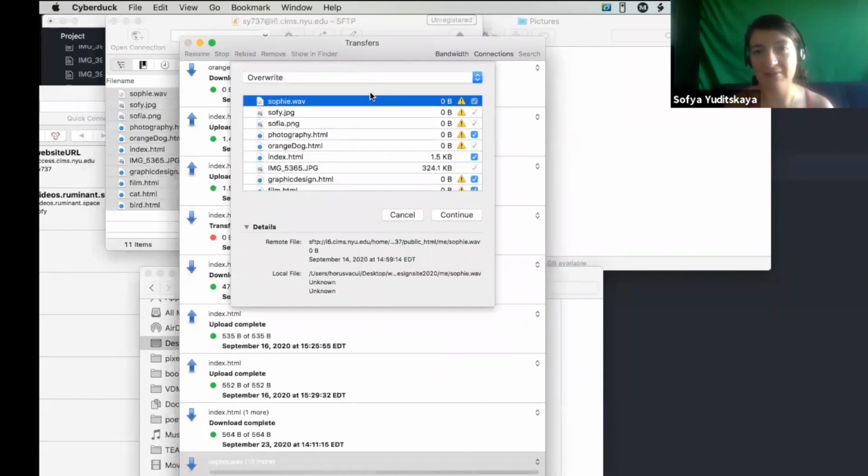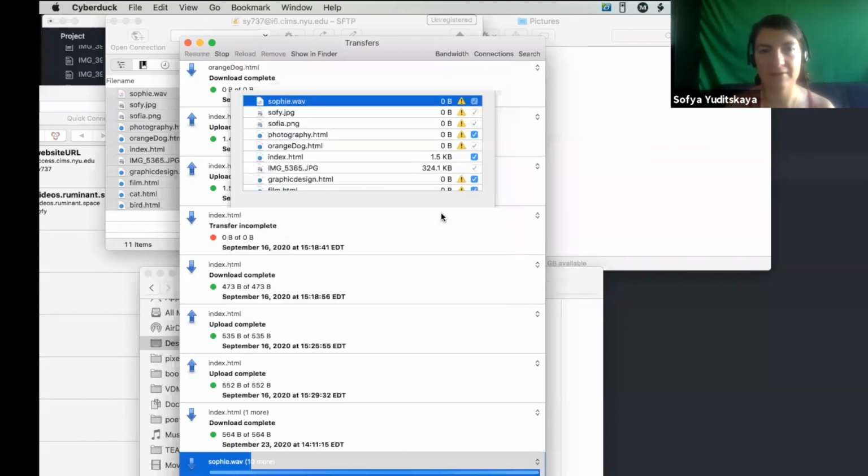Now it's asking me if I want to overwrite my files. So as we mentioned before, you can't have two files with the same name in the same place. And I'm saying, yes, I definitely want to overwrite them because the last time that I worked on my website, I worked on it in CyberDuck. So that's the latest version, and I want whatever that is to be on my desktop. So I'm going to say continue.